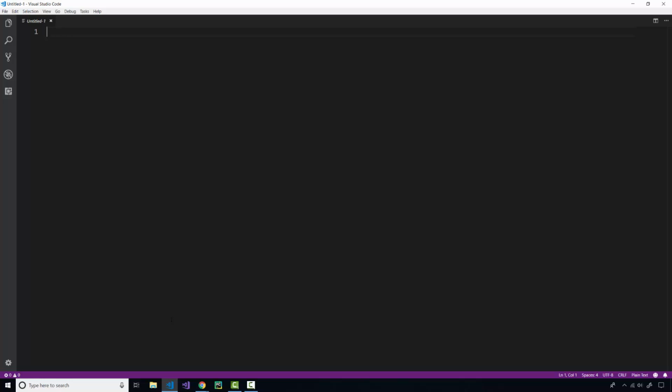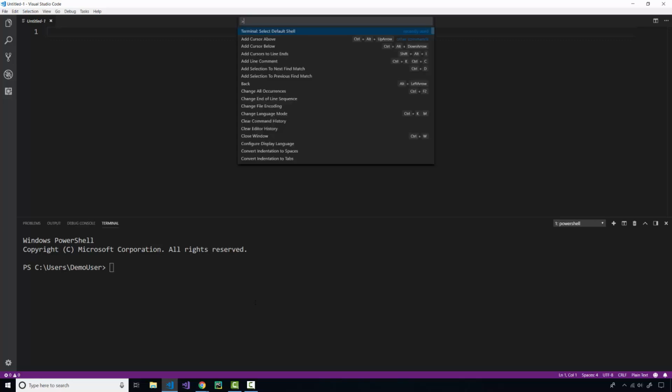To access it, I'll press Control backtick on the keyboard. By default, on Windows, this will likely be PowerShell. However, I want to use Git Bash, which was installed with Git. To do this, I'll press Ctrl-Shift-P to bring up the command palette. The shortcut for the command palette on the Mac is Command-Shift-P, but what I'm doing right now is Windows only.